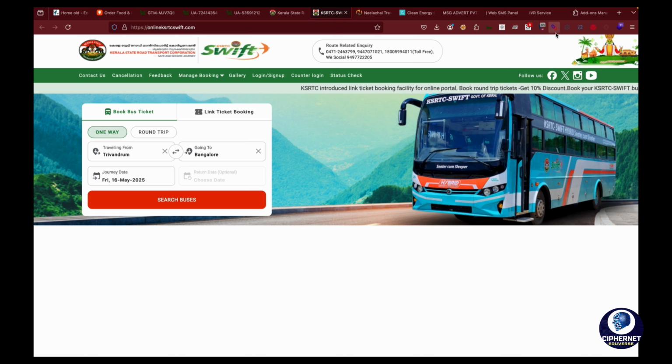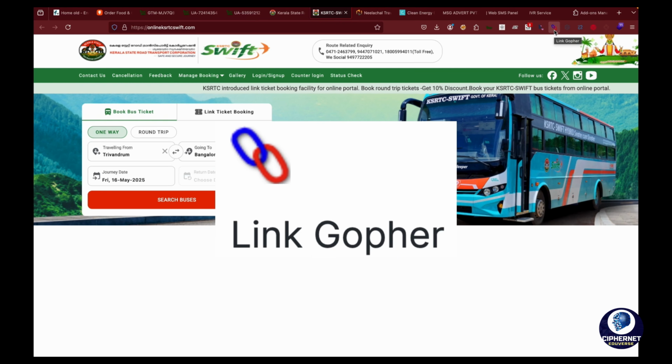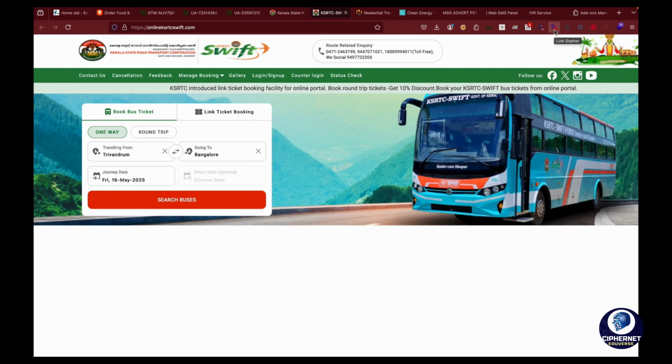Okay, so this is another extension I basically use. And coming to the next extension, which is LinkGopher. This is one of the easy handy tools where you can get all the URLs within this target and also the subdomains within this target. So you just click on this extension and click on extract all links.